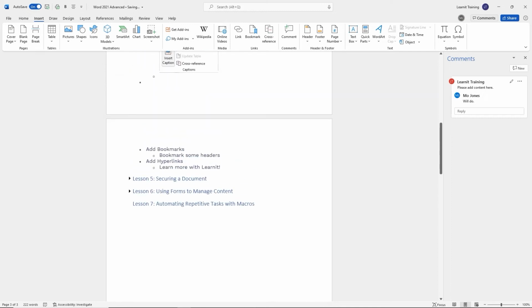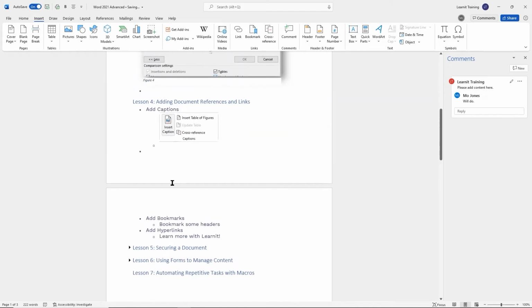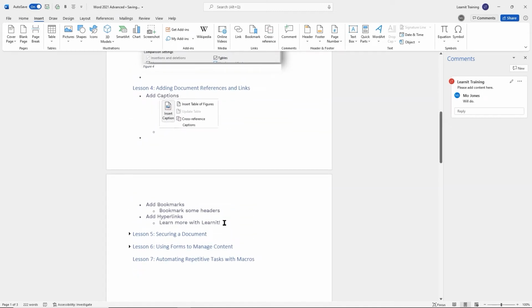Now let's go back up. Go back up to lesson 4 here. Let's talk about adding bookmarks and adding some hyperlinks. And bookmarks are not really used that much in Word, but just to get some practice, we'll just bookmark some of the headers here. And so to use bookmarks, we want to go over to our Insert tab, which we're currently on.